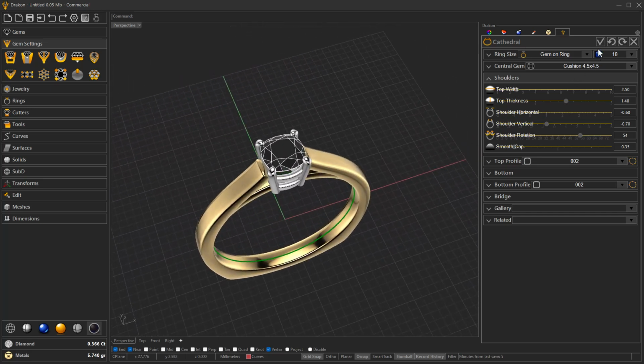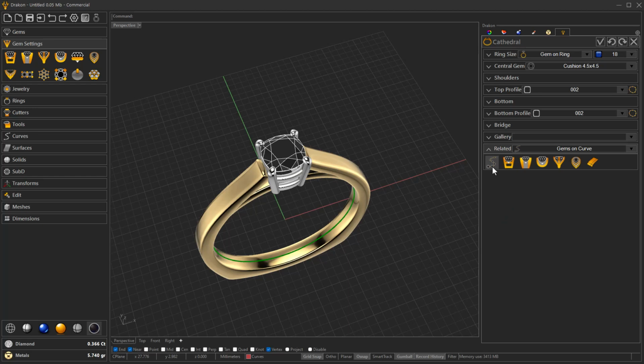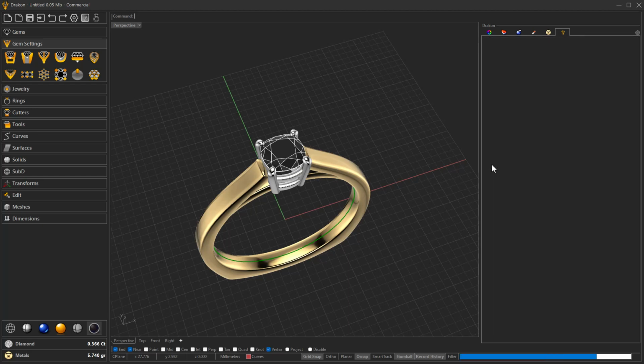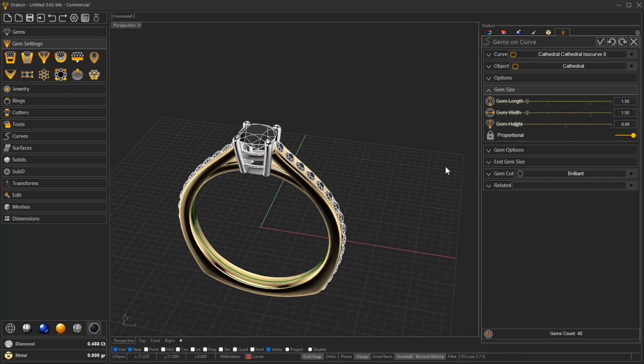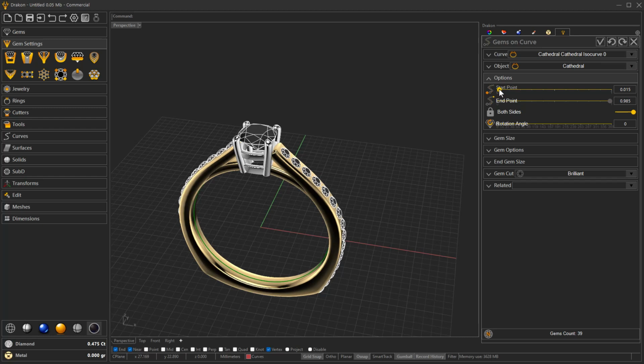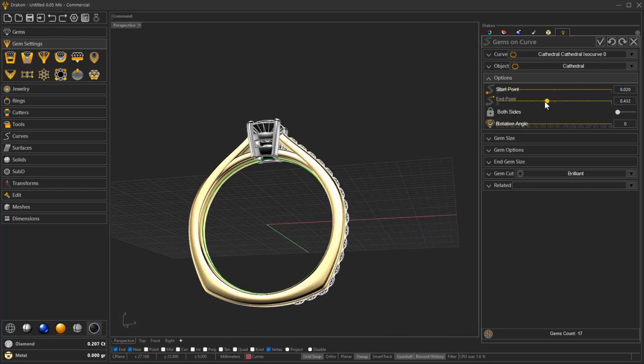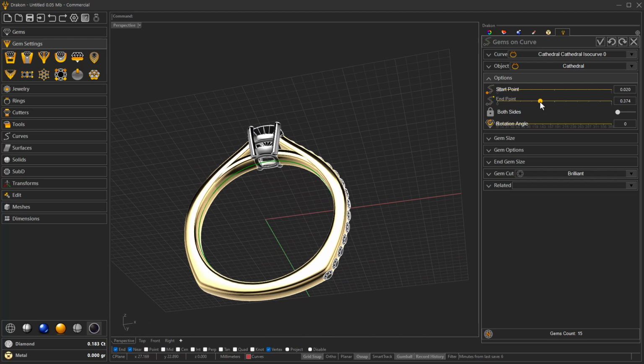and for this I'm going to use the gems on curve under the related tools, since it will automatically get my ring. Of course, I will need to readjust here under the options the start and end points, but not only that, I will also want just to apply, let's say, to part of the ring, not the entire ring. So let's reduce here the endpoint until somewhere around here, not so much.